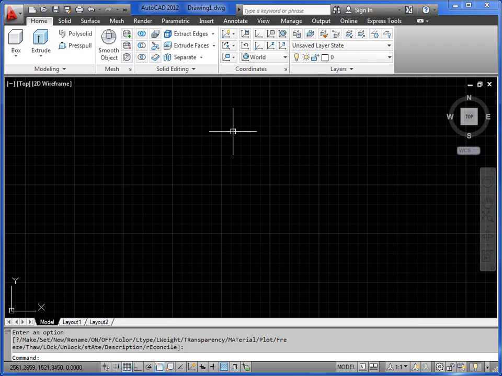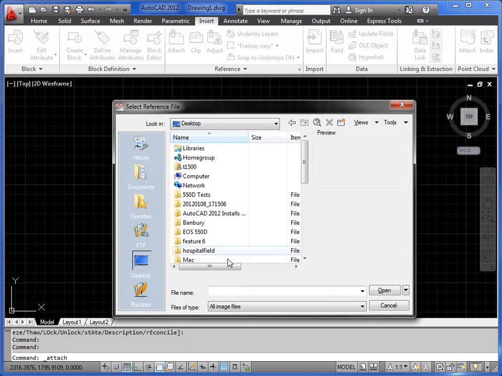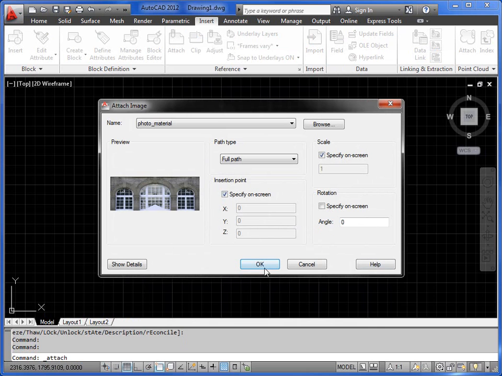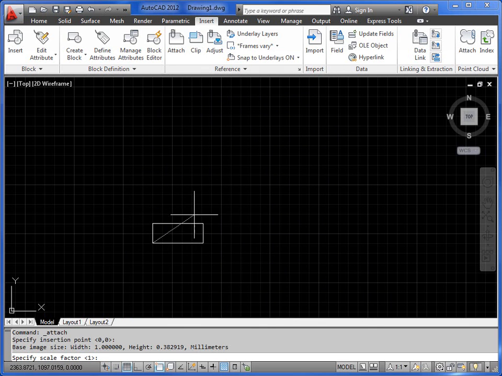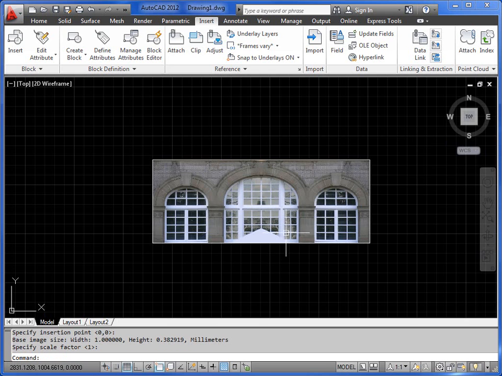So I'm just going to keep layer zero current at the moment. I'm going to bring in the photograph. I'll insert, then attach, and the photo's lurking on the desktop. It should be called photo material. Pretty big image. Don't worry about scale, size, or anything just now. Just bung it in, click somewhere, and drag. It's just going to size it. We don't know what size at all yet, so just drag.